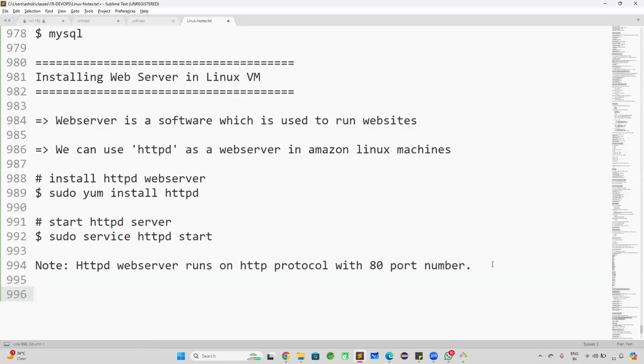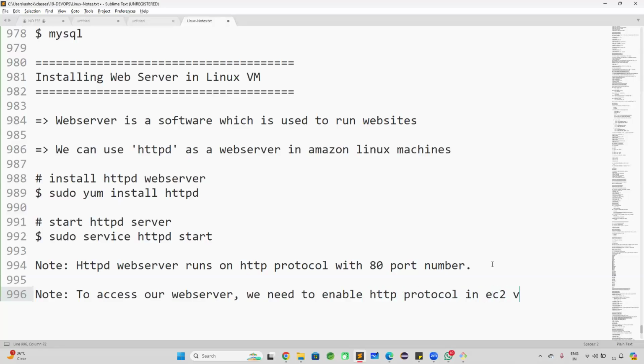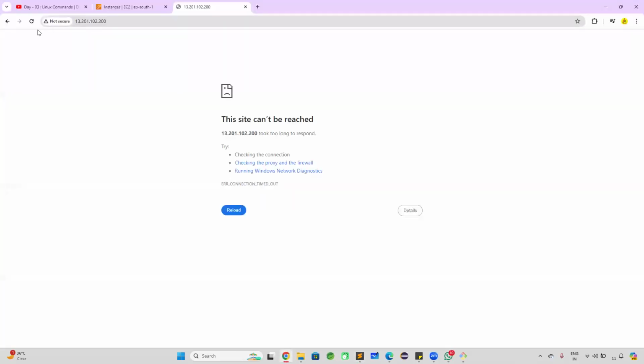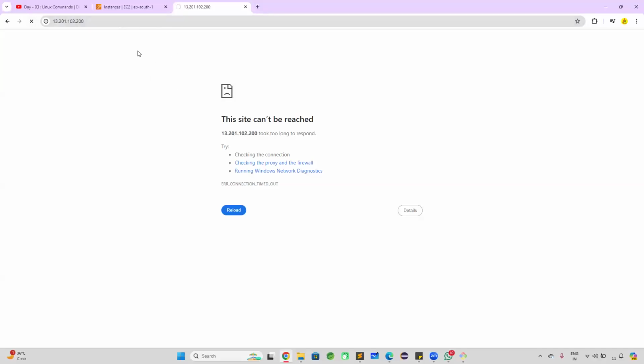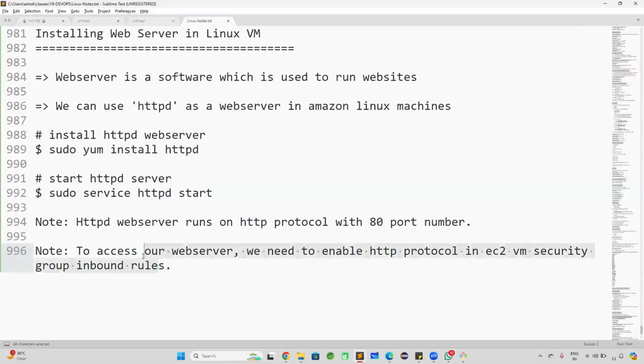So to access our web server, we need to enable HTTP protocol in EC2 machine security group inbound rules. My server is running in the Linux machine, but I am not able to access my server. Am I able to access my server in the browser? By using the machine public IP, am I able to access my server? I am not able to access my server. Why am I not able to access my server? You read these 2 points, then you will understand.